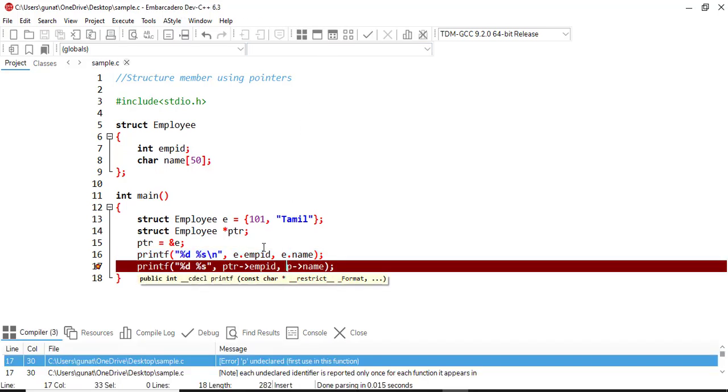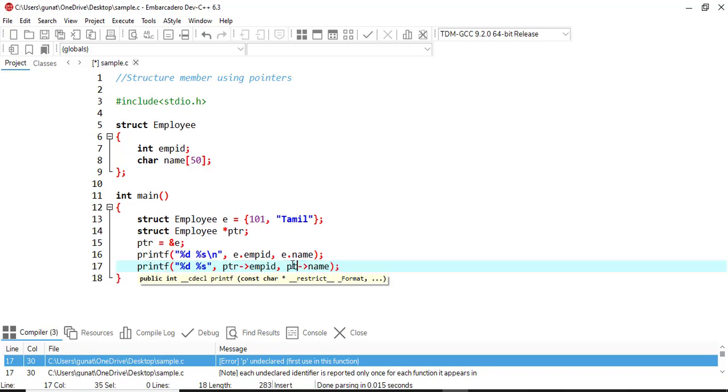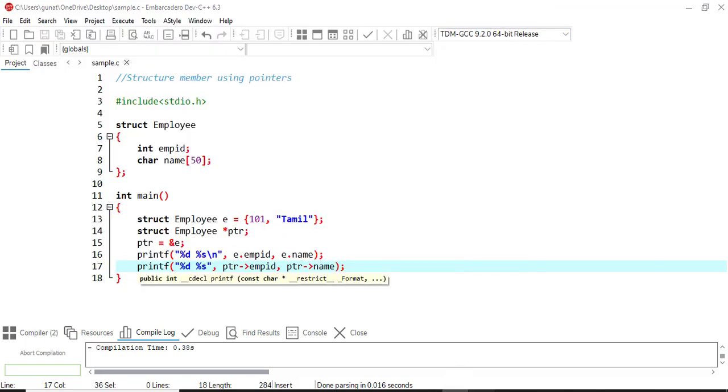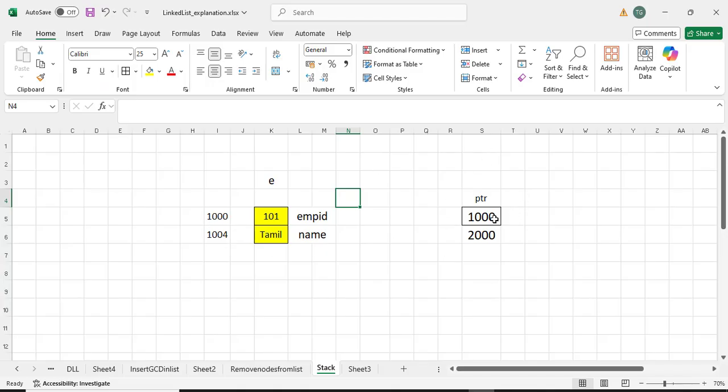Okay, there is an error here. Not p, it is ptr. That is why I got an error. Let me run the code. See, 101 Tamil, 101 Tamil, because here the base address has been stored. When I try to access e.emp_id, 101 will be printed. e.name, Tamil will be printed.